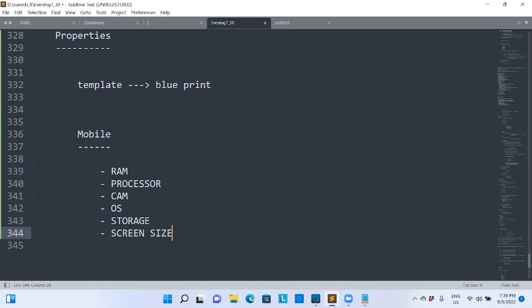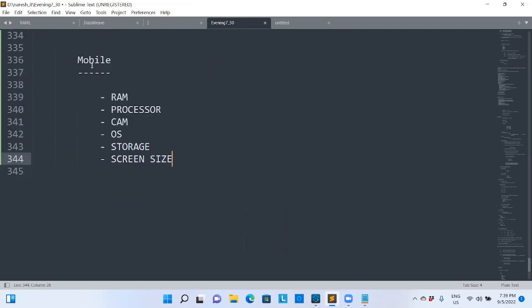Screen size. So now you can see, when you want to buy a mobile, these are the things we need to consider. Let us say this is your product. If you want to buy an Android mobile, we have to check the RAM, processor, camera, operating system, everything. That means you can take the superset of this mobile. You are creating some template. The template contains the properties of a mobile phone, right? Template is nothing but this set of properties.